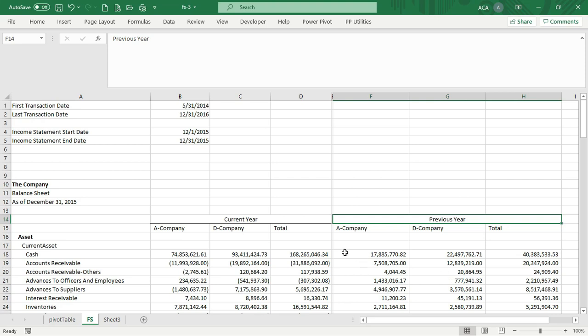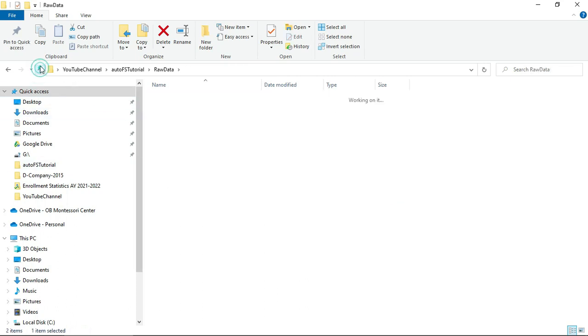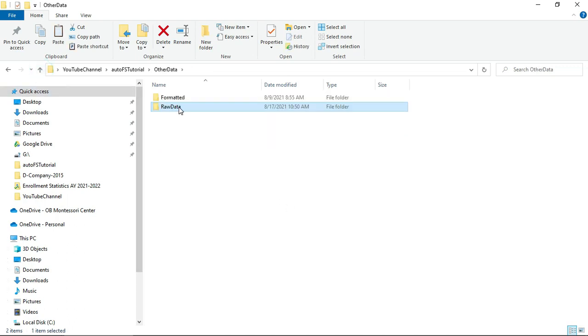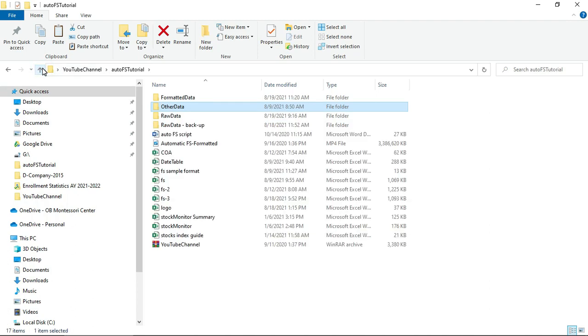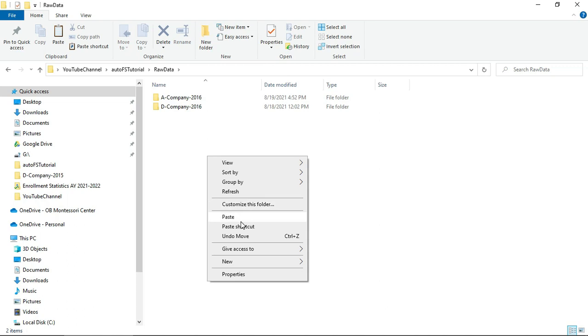So from here, we will add another year of operations. Let's minimize this one. And from the folders we have here, we will add one more year for the two companies. Control C, and then let's add it to our root data here.